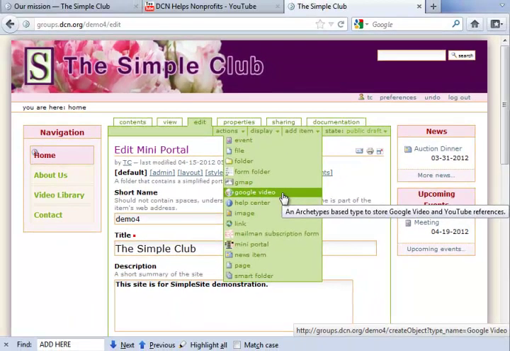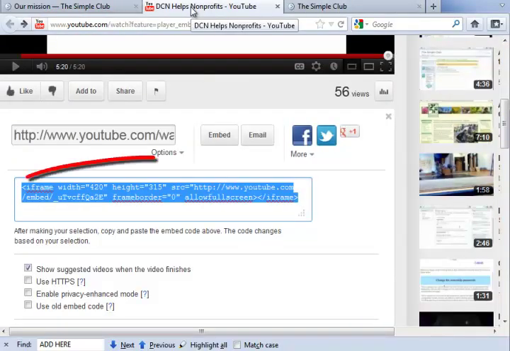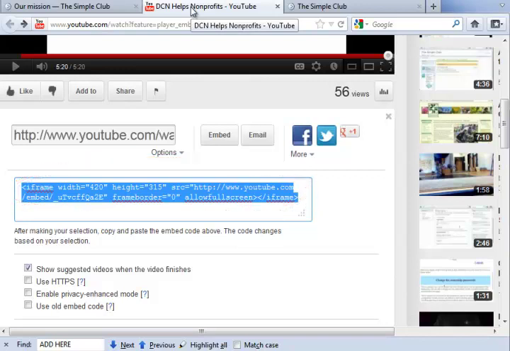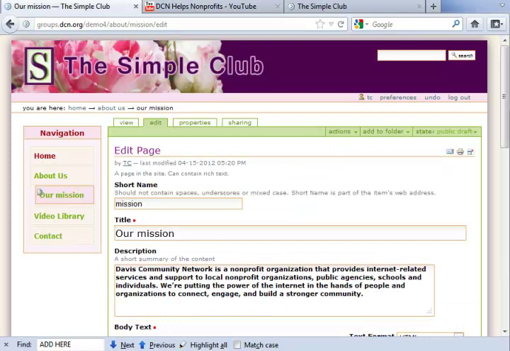To embed a video, you need two things. First, access to edit your simple site. Second, the code copied from your chosen video. Later in the video, I'll show you where to get the code. Let's start with the simple site.